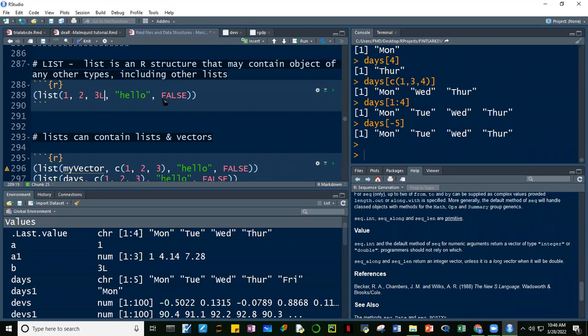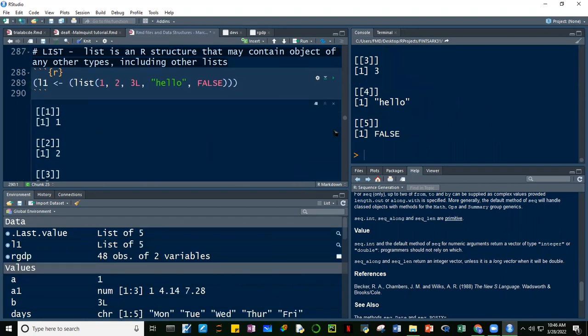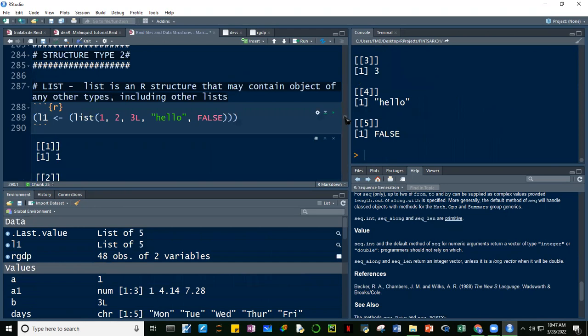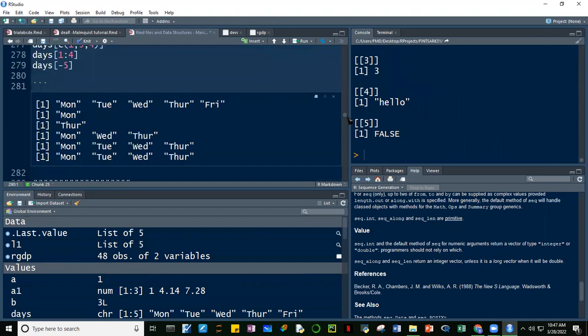Ibig sabihin, pag list, guys, subukan natin ito. Okay, let's call this L1, just to start off this one. And then i-print natin L1. Ayan guys, si L1. So meron tayong 2, may 3, may hello, may false. So that's a list.